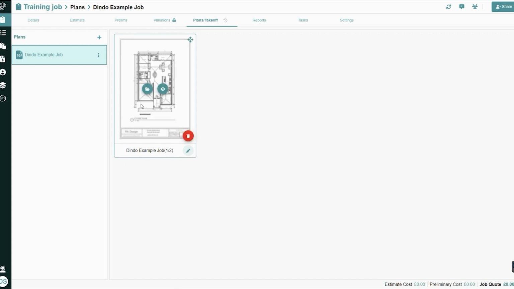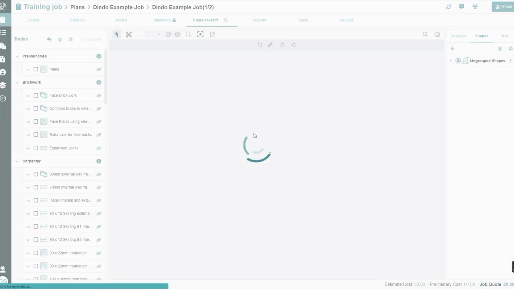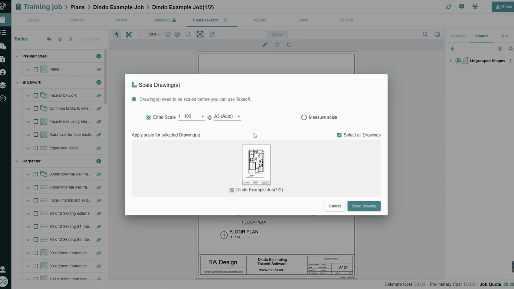If we want to go into the plan and do takeoff on it, we just click the little open takeoff button here. And now we're in the plan's takeoff, ready to go. So the first thing on this plan is it has no scale, right? This is a PDF. It has no inbuilt scale, so it's asking us to scale the system. It's saying, look, there's no scale. If you draw a line, I have no idea how long it is. What do you want to do?